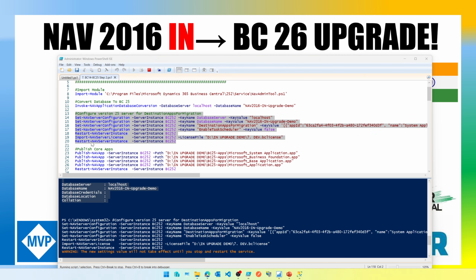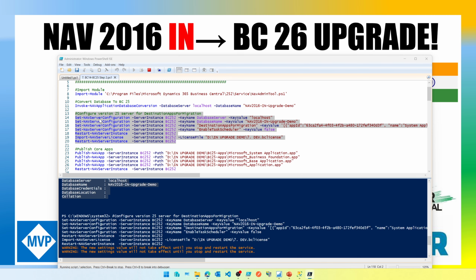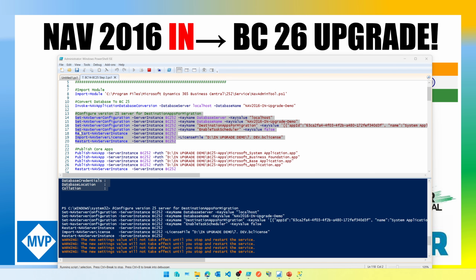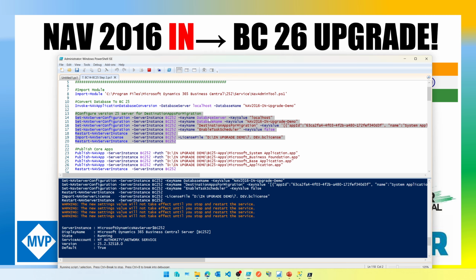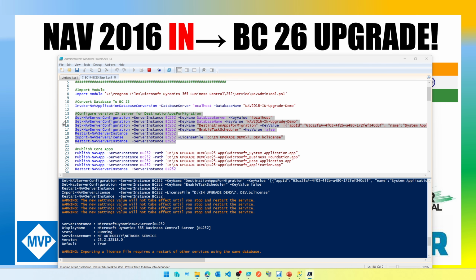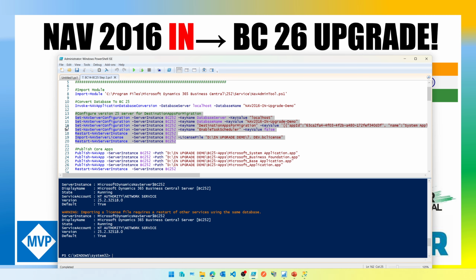Okay, so the first lines, which are line numbers 14 to 17, are trying to change settings on your service file, which is mapped to your database, right? So the first command, line number 14, is changing the database server parameter. The second command, line number 15, is updating the database name on your service tier. Line number 16 is only applicable when you are coming from legacy NAV or C/AL environment, because here we are explaining the destination app for migration.